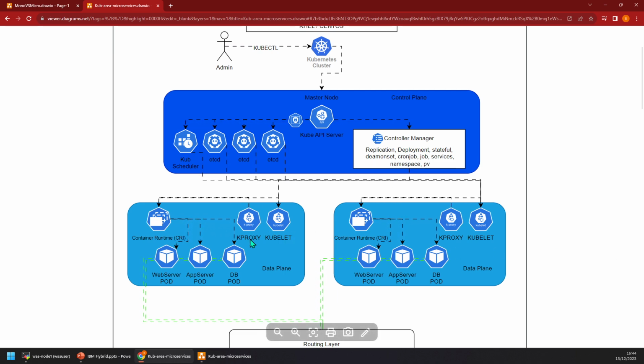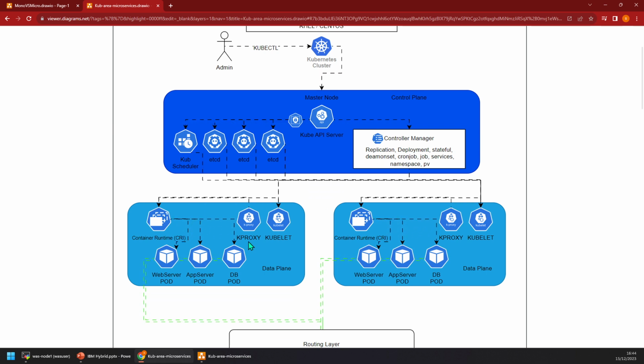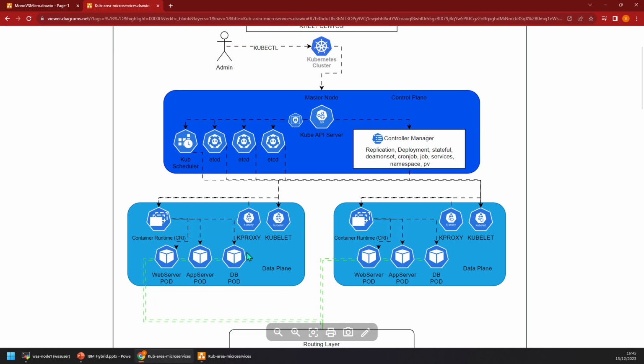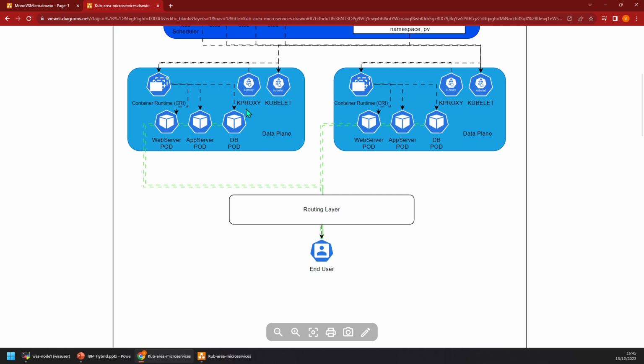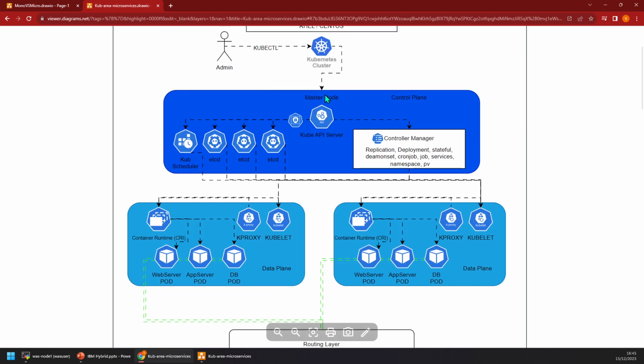Now we have something called kube proxy over here. It maintains network rules on the worker node. It enables network communication to and from the pod. What it actually does is enable communication, one, between pods, two, between worker nodes, three, between an end user and the pod, and four, between the administrator and the pod, using the master and worker node connectivity. So all this communication is taken care of by kube proxy.